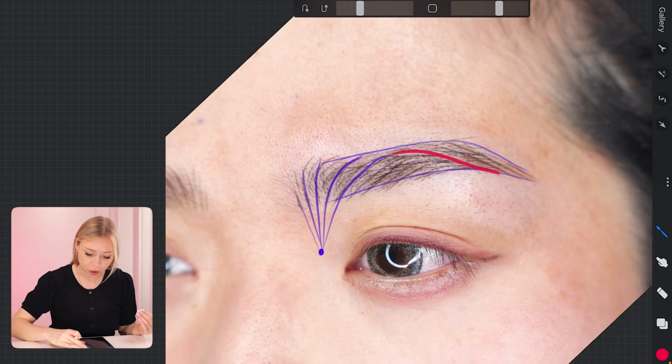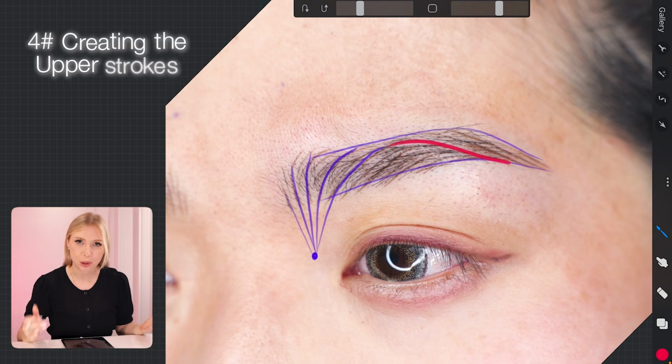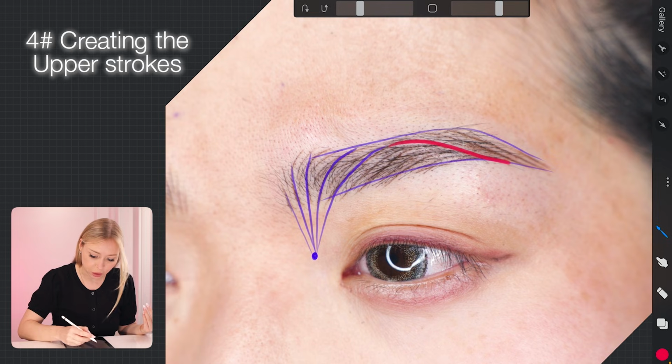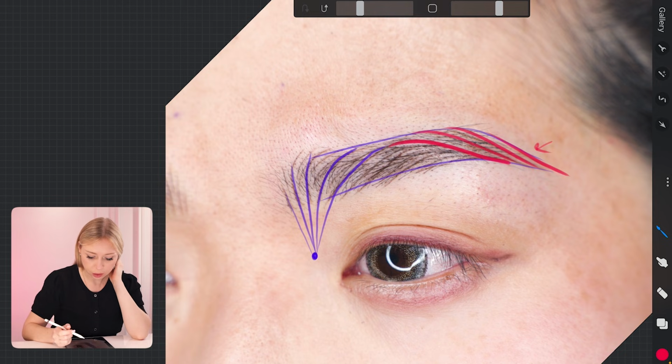Now, as I mentioned before, your next step after you draw the brow front, the spine, is to draw upper strokes. And you will find this pattern is so easy to do, but also it looks so beautiful. So then I just follow this spine and I create the strokes. The last one should be in your coming to the tail.